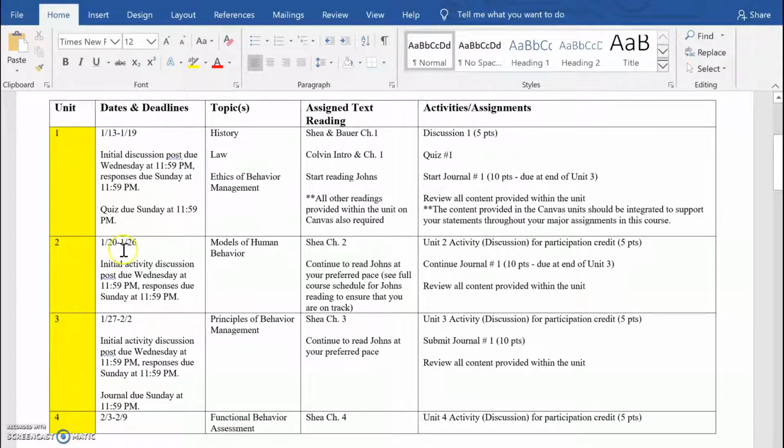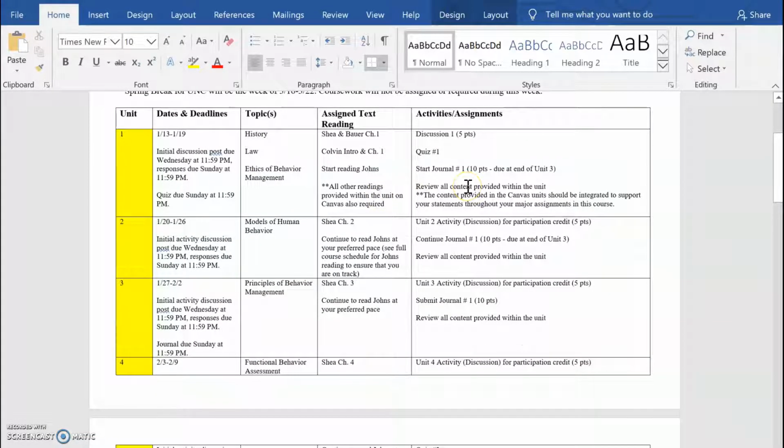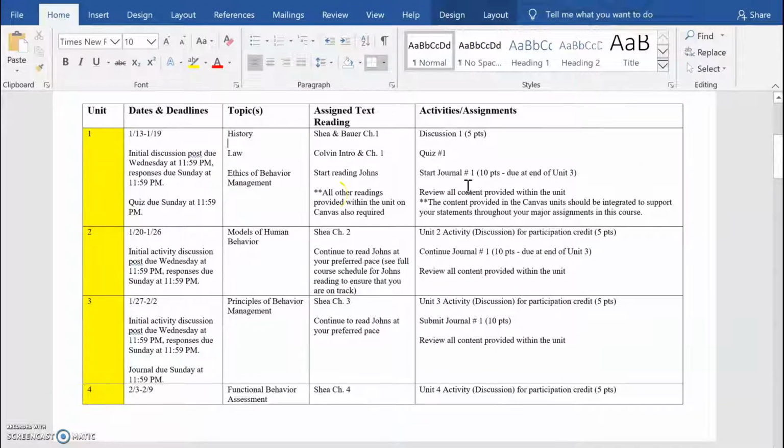Okay, so Unit 1, you can see for each unit, the dates will be included. And then you'll see deadlines for each of the things that will be coming due in that particular unit. You've got topics for each unit here. The assigned text, please let me know if you have any issues or questions, problems accessing your text. And then you'll see for each unit which activities or assignments will be due and what you'll need to submit. So for instance, we see there's a discussion here. When we come over to dates and deadlines, we see over here the discussion requirements for posting.